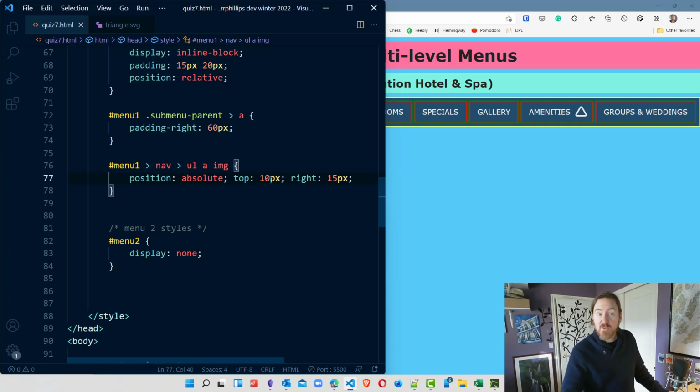Now, of course, we could be even better about this. I'm just going to stick with this, but we could position it 50% from the top, and then translate it so that it's centered nicely. There are a couple of ways to go, but that looks pretty good to me. However, we need to have it pointed downward.